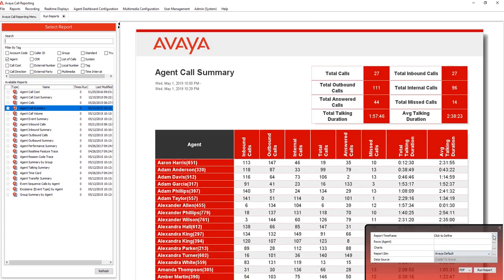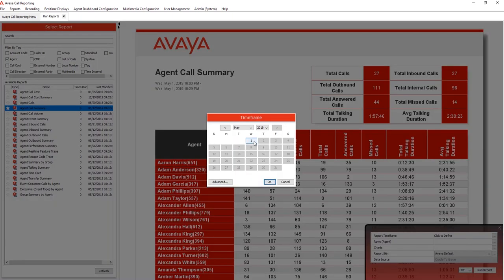Now, one thing I want to point out is when you're running a report, you just select your date and time. I could run it for today. I could run it for last month. I can run this for weeks, months, years. As long as Avaya call reporting's been collecting data, it can run on those dates collected.